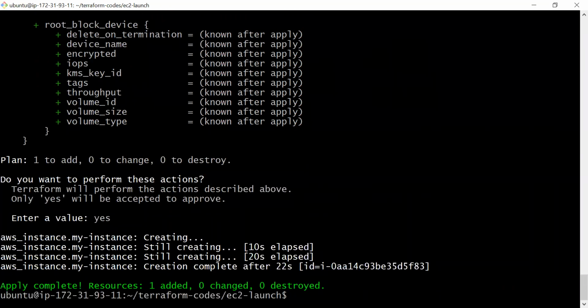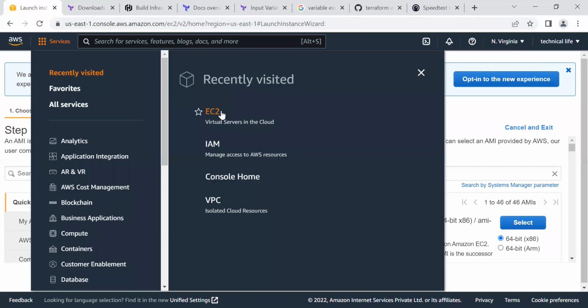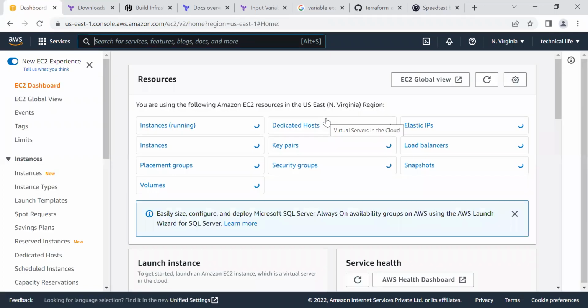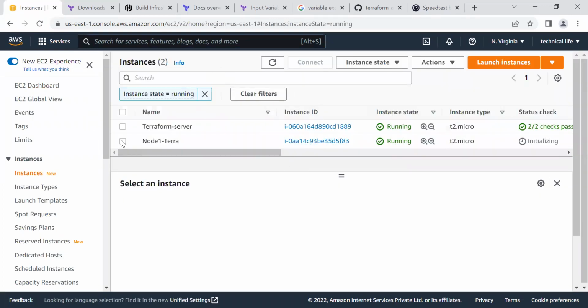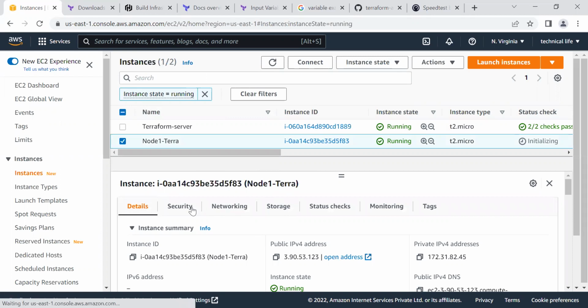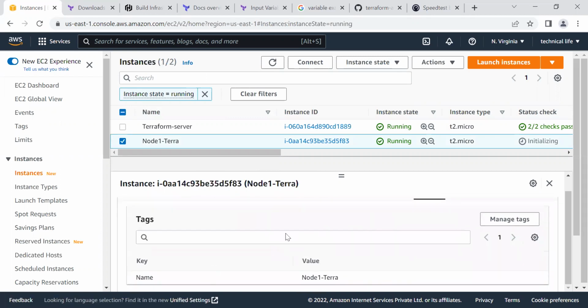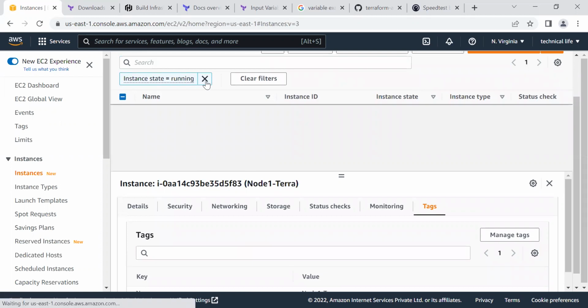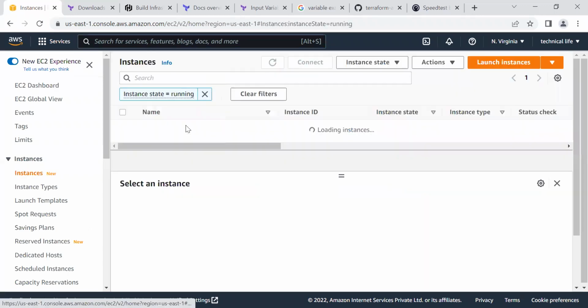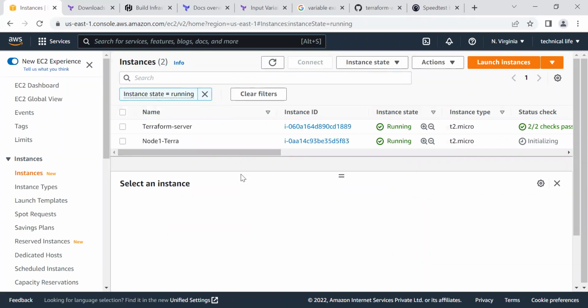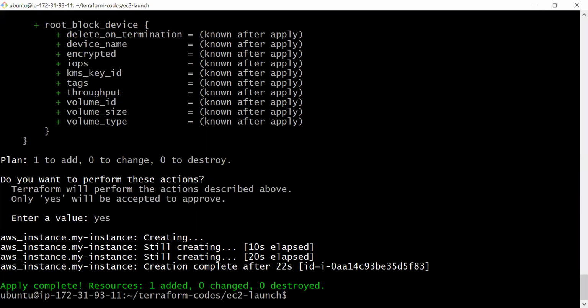And it's completed. Let's go to the console and check. Yes, the node is created. Let's check the tags. Tag name is node1-terra. So the next thing is we need to modify it. We simply check one added. One added has been done.